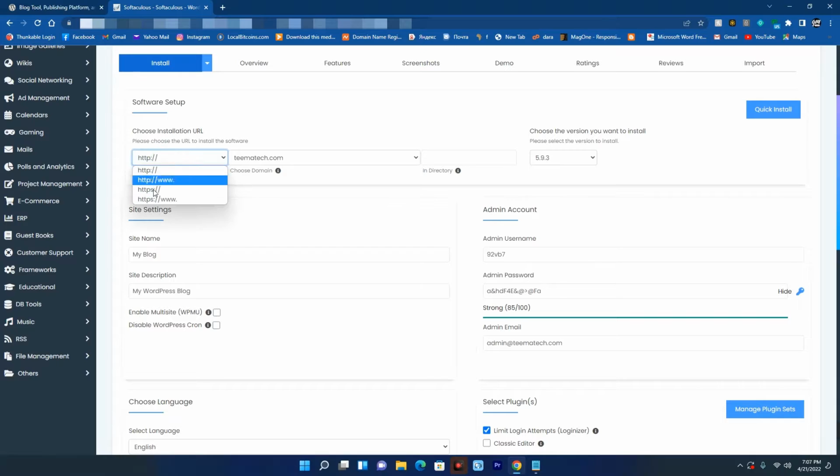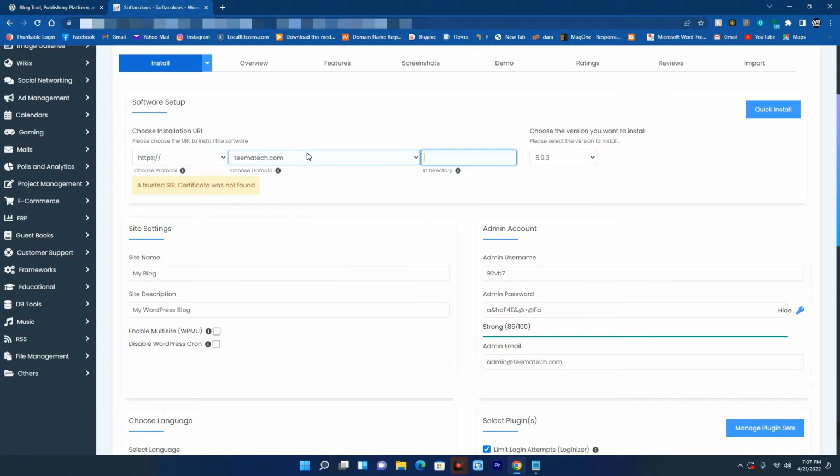Now let's change this to HTTPS and then select the domain or subdomain you want to install WordPress. So in my case, I'm installing it on demo.TEEMA.goddowell.com. Okay. Now if you want to install it in a subfolder, then you can specify the folder here. But we are installing it on a subdomain, which you can also install it on a domain this same way.